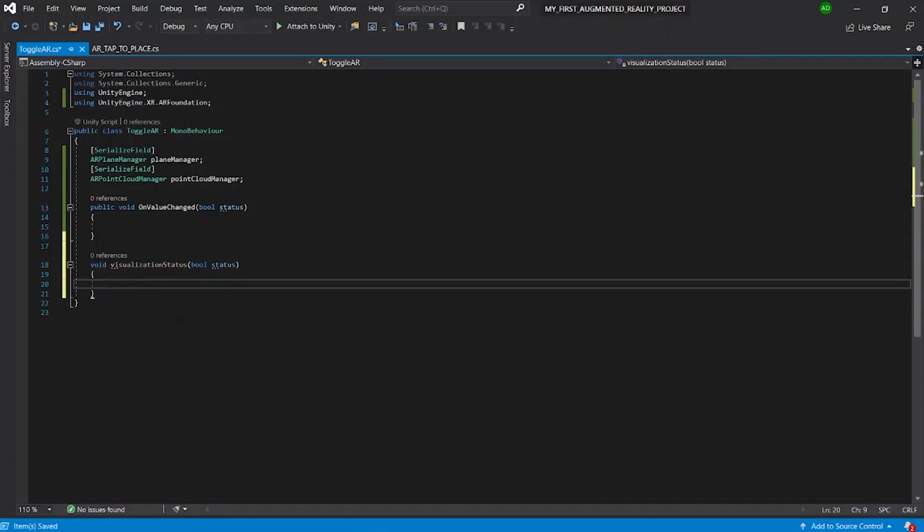Okay, done. So here first you have to see that for the plane manager, we have plane manager.enabled equals status. So if you had turned off your toggle, the plane manager will be disabled. If you had turned on your toggle, the plane manager will be enabled here. So for both, we can handle both cases with the same function. That's what we are trying to achieve here.